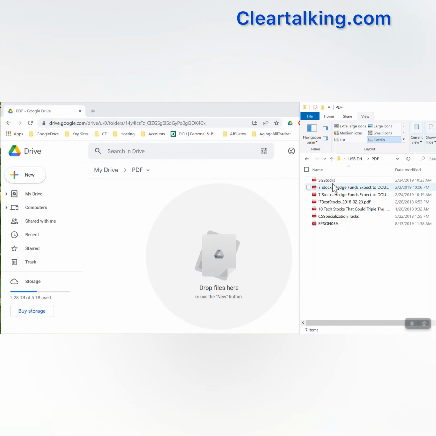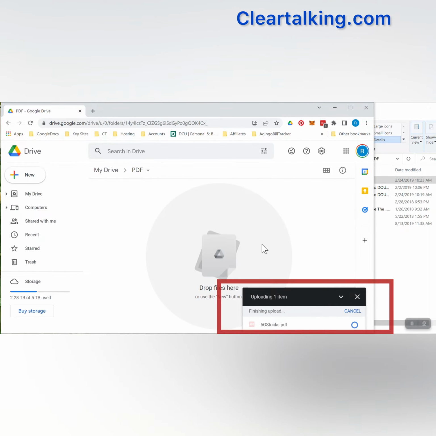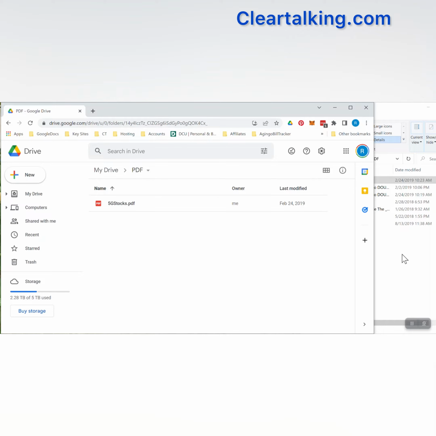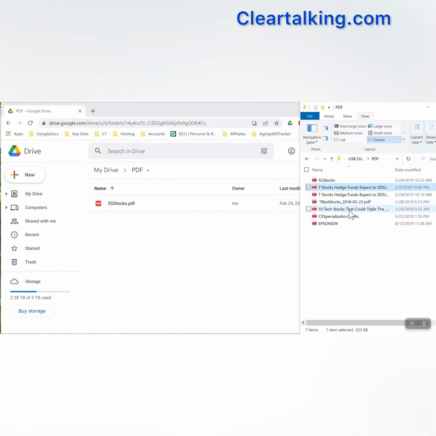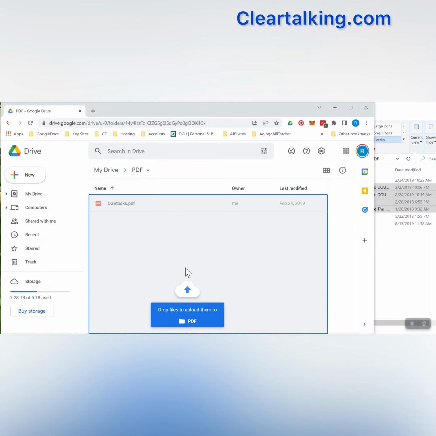You can drag and drop the required files or folder from the Windows folder into the Google Drive folder. It's possible to drag and drop a single file, multiple files, single folder, or multiple folders at the same time.